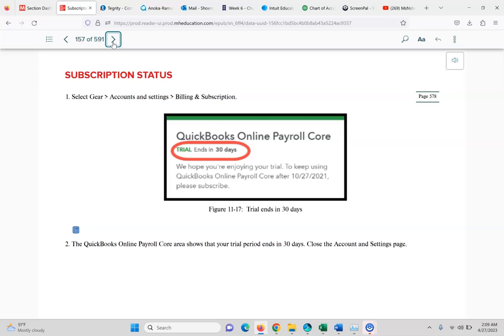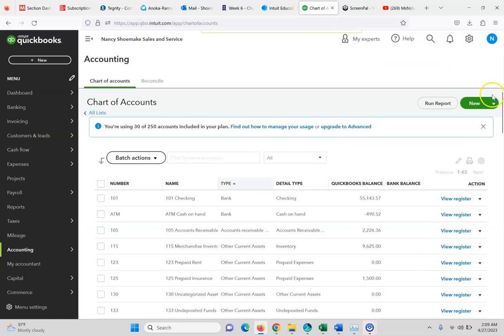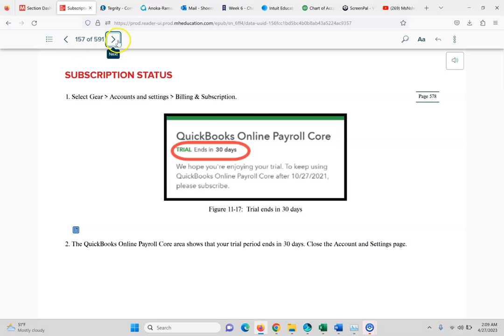Subscription status. Select Gear, Accounts and Settings, Billing and Subscription. The QuickBooks Online Payroll Core area shows that your trial period ends in 30 days. Close the Account and Settings page. I think we're good there. Okay, moving on.